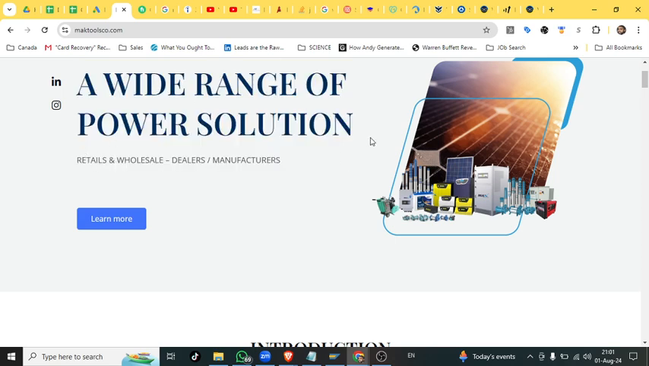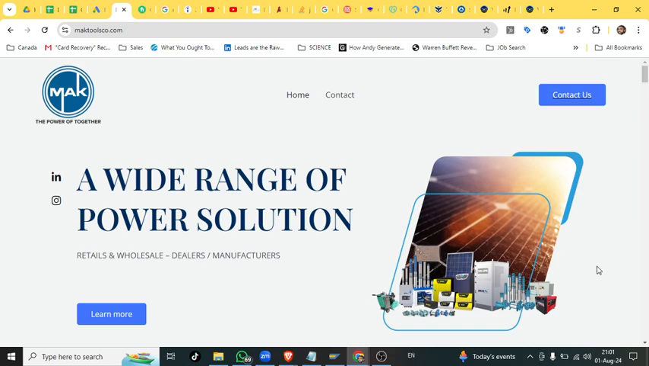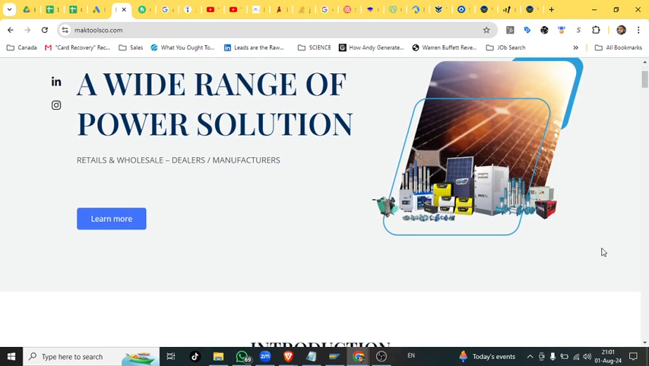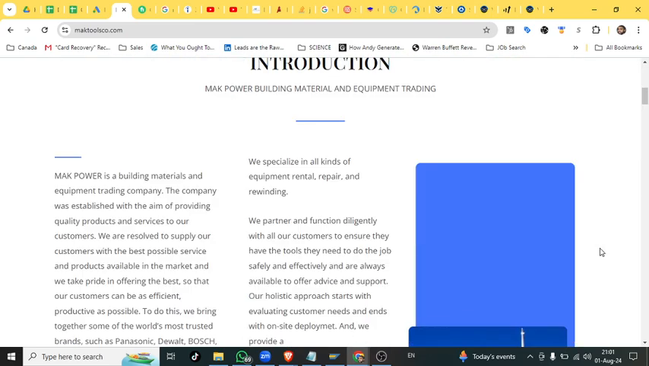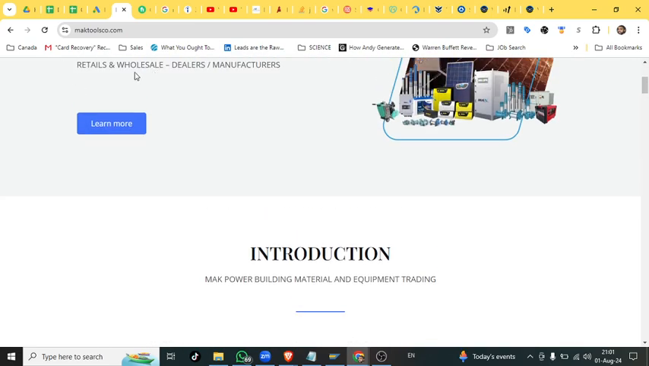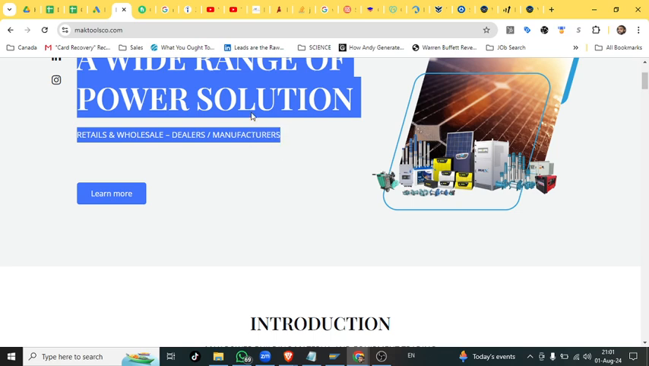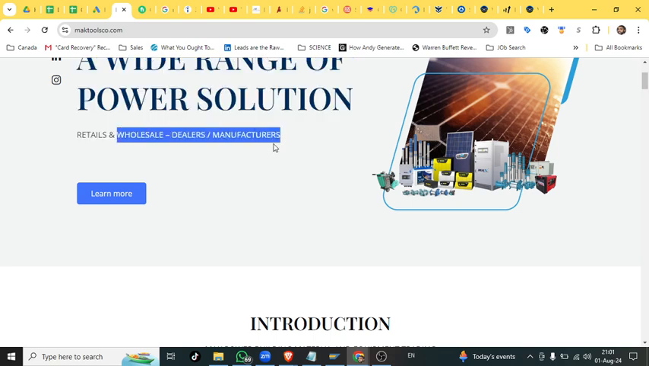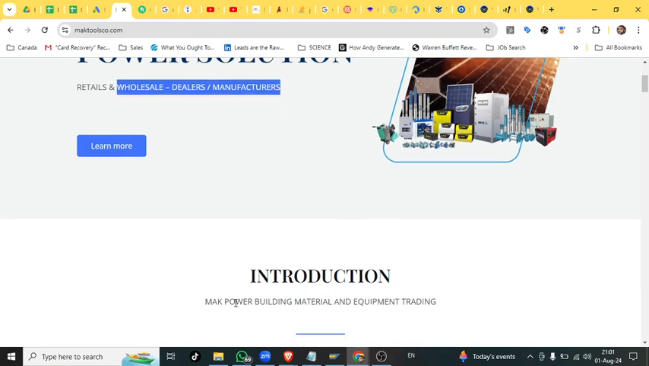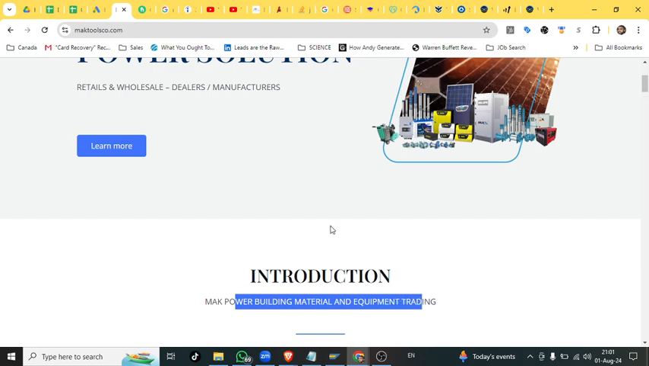A wide range of power solutions. So power can be energy or storage or backup or batteries. Let's see. So Mac Power, building material and equipment trading. So the first disconnect is here. Power solution, then retail and wholesale, and then we have this building material and equipment trading.